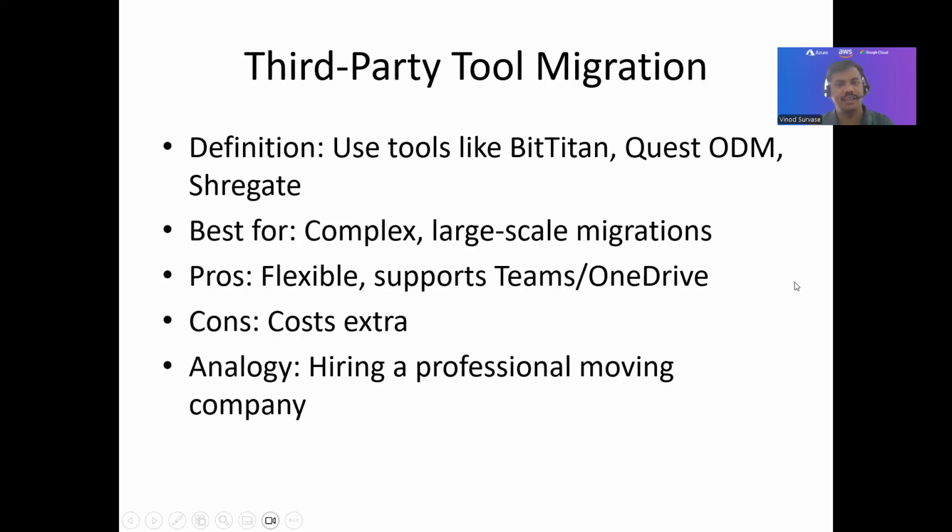And the next is about third-party tools for migrations. There are different tools available, including BitTitan, Quest On Demand, and ShareGate. I have used them and worked on them, which is why I mentioned them, and they work effectively. There would be differences between the tools in feature sets, capacities, and capabilities, but they are very helpful in scenarios. They are best for complex as well as large-scale migrations.